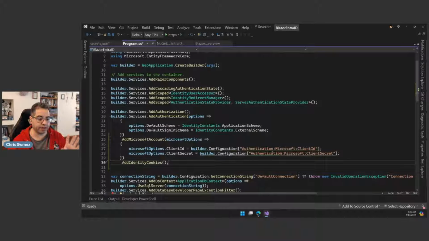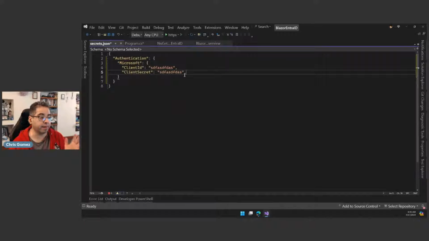Authentication, Microsoft client ID. See how this colon is a flattening of the hierarchical nature of JSON? That's because not all configuration has to come from JSON. It could come from the command line. It could come from environment variables that do not have a hierarchical structure. This is how configuration lets you address a hierarchical structure. So I'm going to do that here, except that this client ID and client secret is going to get us nowhere. This is a good start, but it's going to get us nowhere.